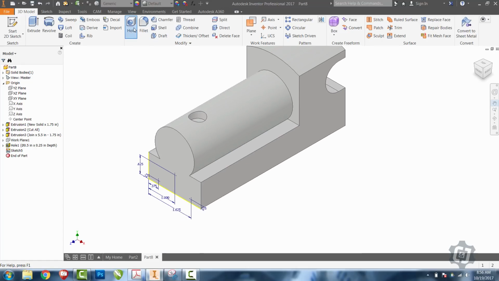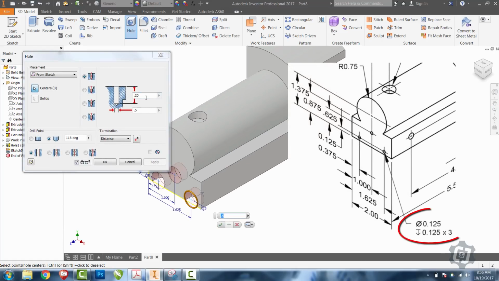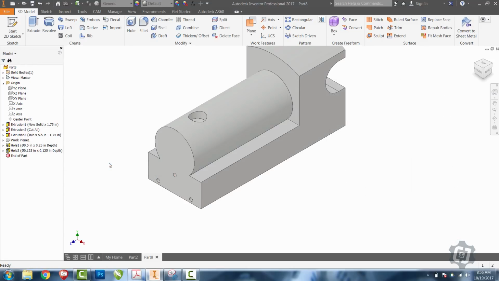I'm going to use the hole tool. I can see that the hole note shows that it's another blind hole with a diameter of 0.125, a depth of 0.125, and that there are 3 of them, so they're all identical. Select OK. Let's go ahead and do the holes in the side.